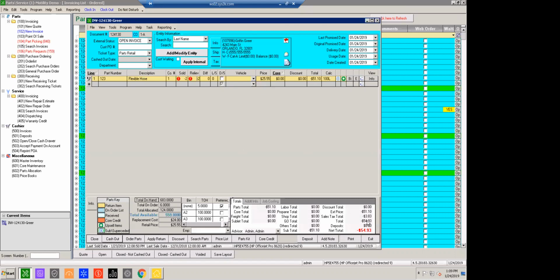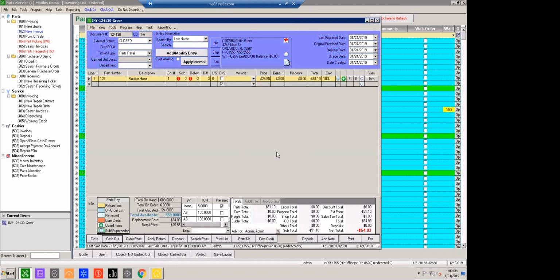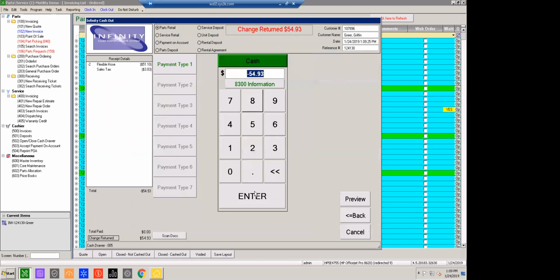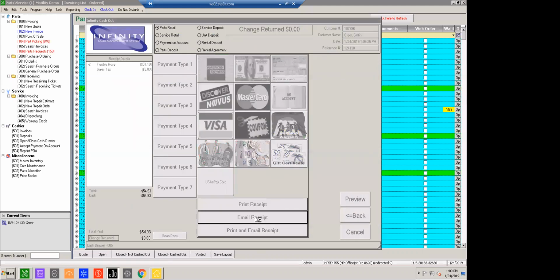You would cash this out. It's going to ask you to credit back to the customer $54. So if I hit cash out here, it's going to say, since the balance is less than 0, we're refunding the customer, or giving them an accounts receivable balance, or a negative accounts receivable balance. But let's say they paid with cash originally, we will return them cash payment, print, email my receipt, or do both. I'm just going to hit the email button. But that's doing this process by hand.